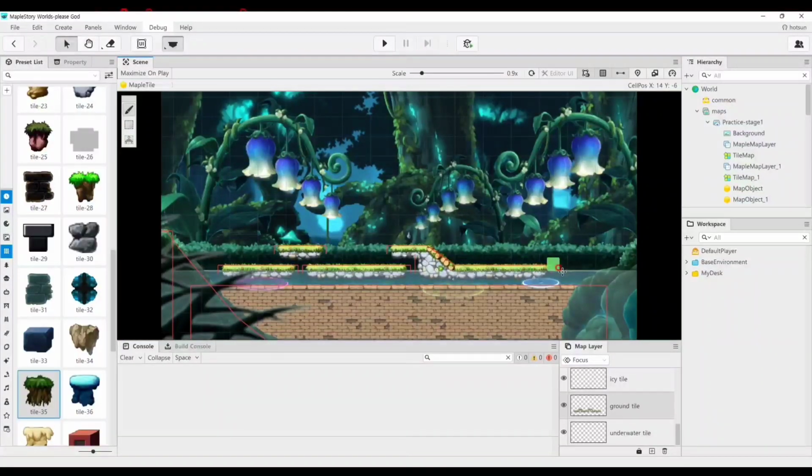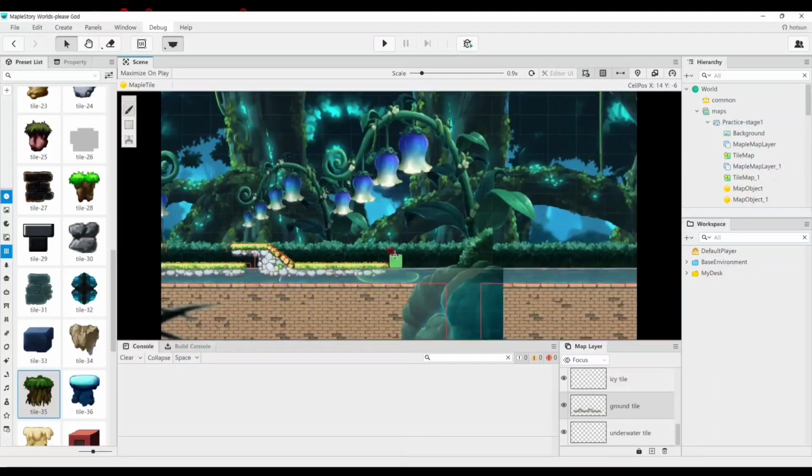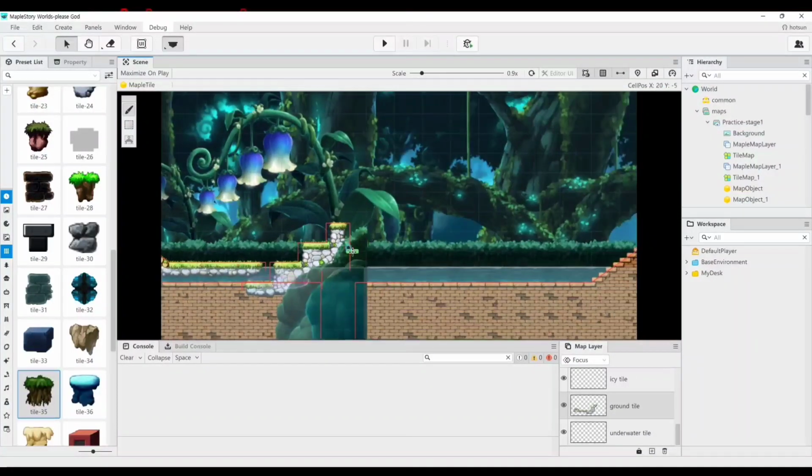This is not that difficult. You can design however you want for the map design. You can just put however you want. There's no answer for this. Just do it however you want.